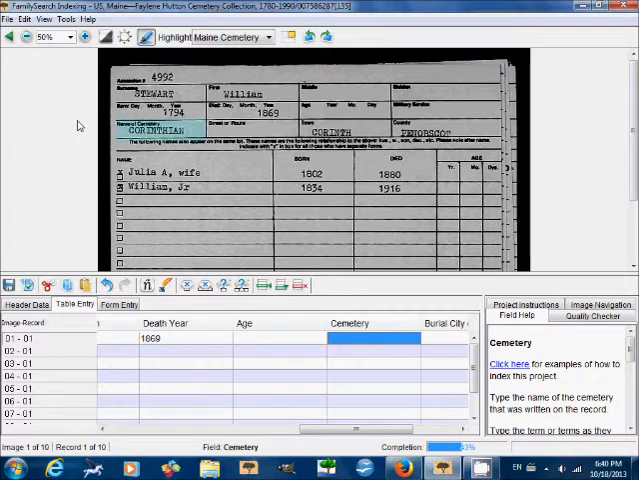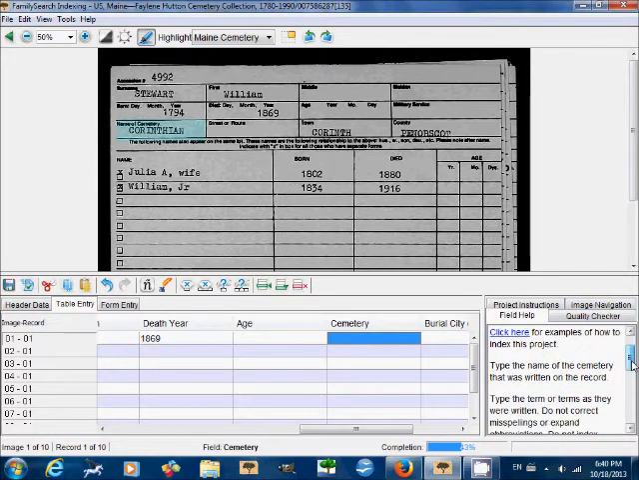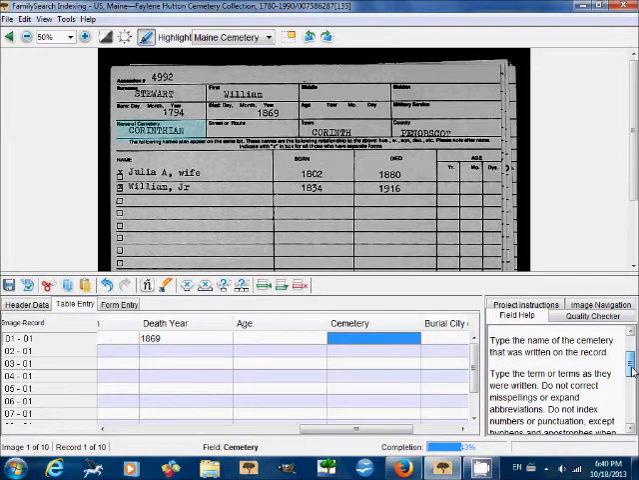Okay, cemetery. And now this project, they've changed the instructions since the beginning, so if you did index this before, the instructions now are that you can go over here always to the field help to find out what the specific instructions are.